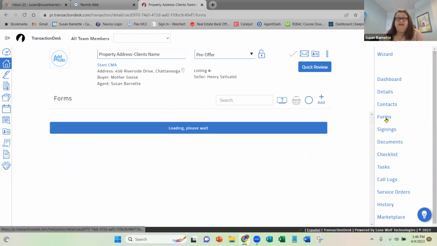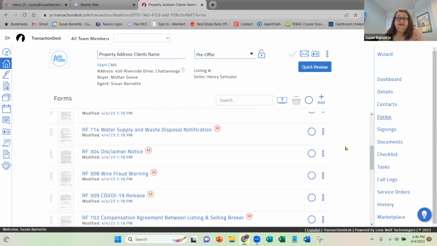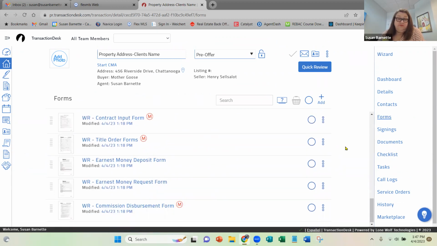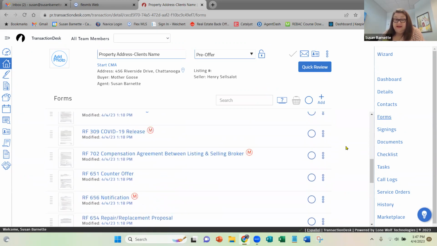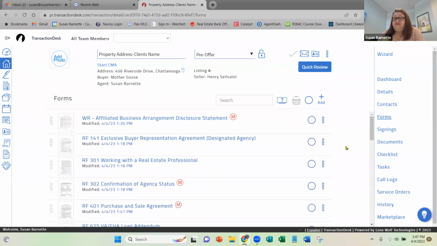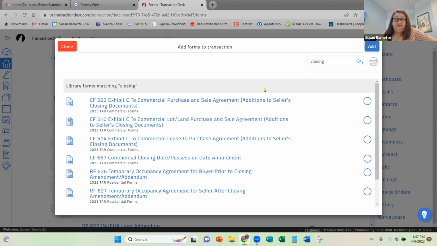The forms. Again, this is on the Tennessee side, the different forms that you may need to use. So if you need to add a form, for instance, let's see, I don't think there's a closing and possession amendment in here. Let's say somewhere along the line during the process of contract to closing, you have to change the closing date. You simply click on the plus add icon and you can just type in closing up here in the search and you'll get all these different closing forms, okay?